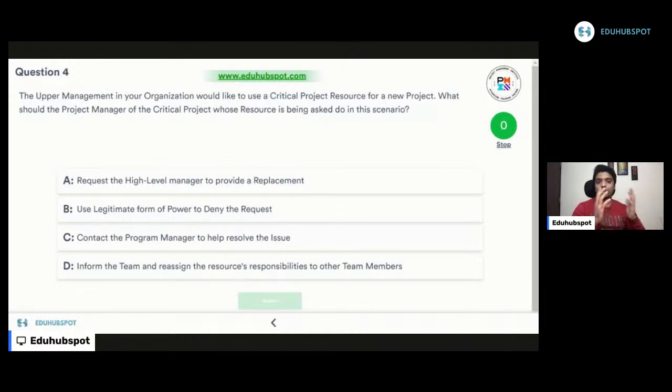Let me try to understand the scenario framed in the question. My upper management is taking my project resources out of my project and they want to assign those resources to a new project, and my project is a critical project. So, as a project manager, how am I going to handle this scenario? That was the question asked, and this is the scenario created in this question.